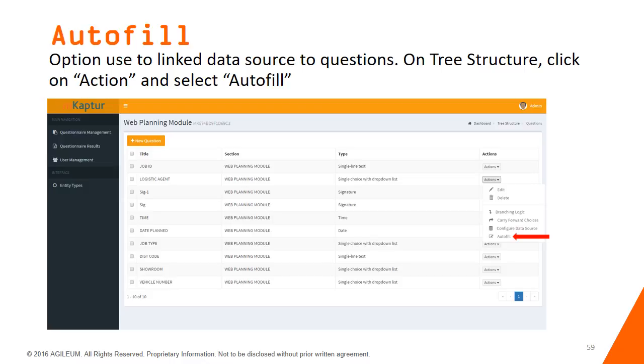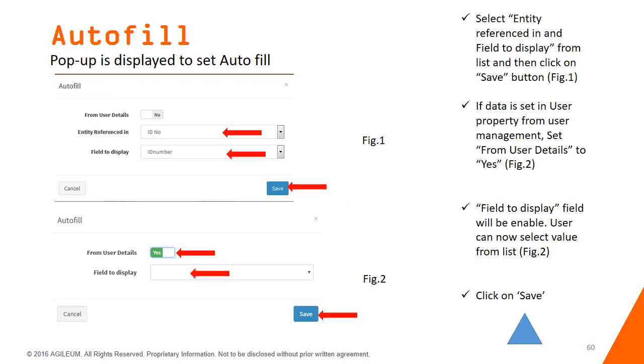Autofill. This option is used to link data source to questions. When user clicks on the autofill option, a pop-up is displayed. On autofill pop-up, select entity referenced in, and, field to display from list. Then, click on Save button.